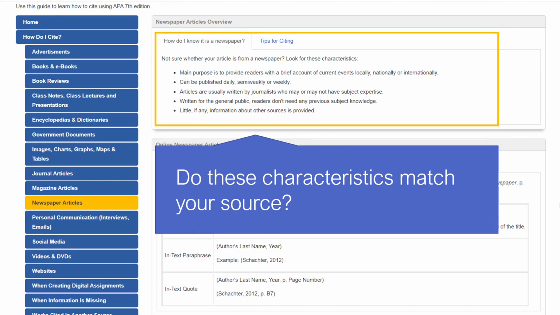Then check the top of the page for a list of questions to help you determine if this is the correct source type. Do the characteristics mentioned match the source you're citing? You might need to go back to your source for more information or look at the characteristics of other source types to figure this out. One helpful tip is to Google the publication.